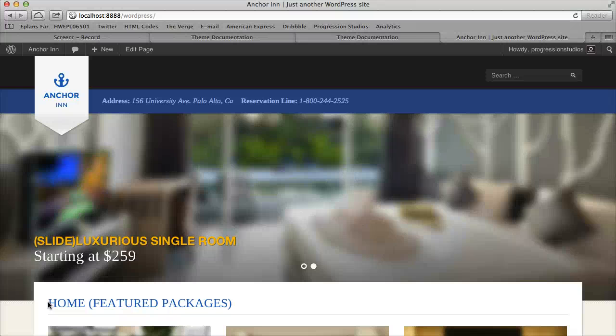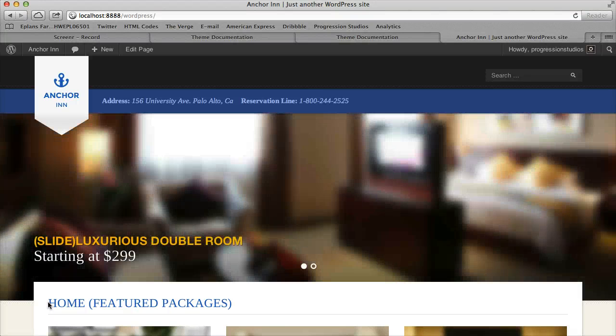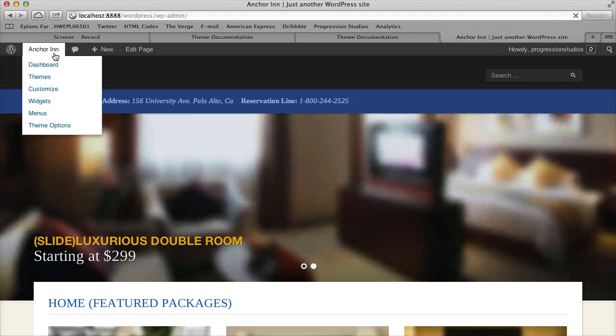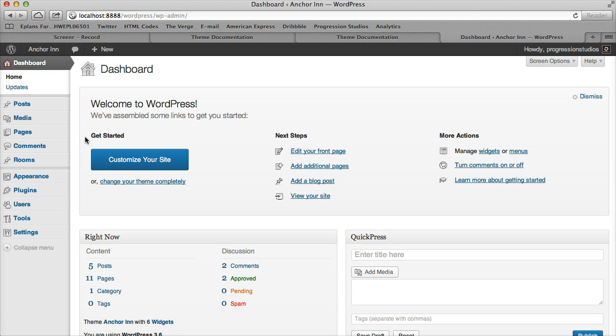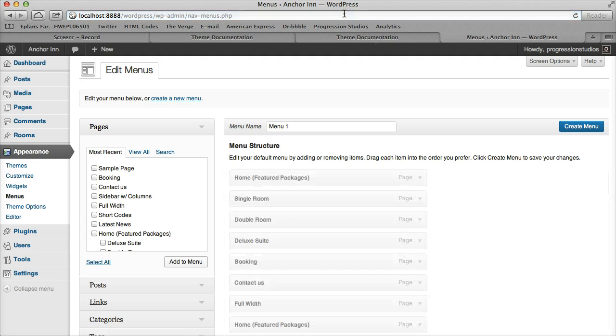Alright, I'm going to go over how to set up your navigation menus. When you first install the theme, the navigation at the top will be completely blank. So let's dive into our dashboard and adjust or create our navigation menus. You're going to go under Appearance and Menus, and you will do everything basically under Appearance and Menus.